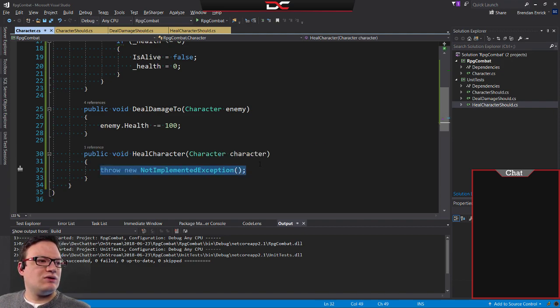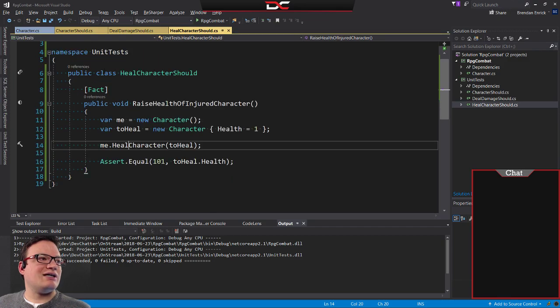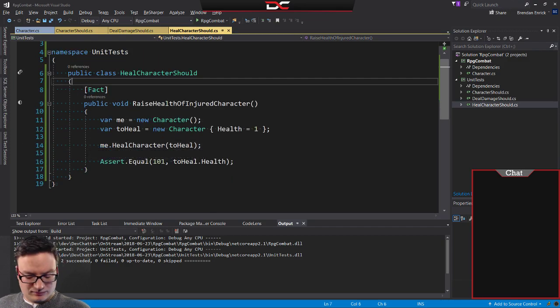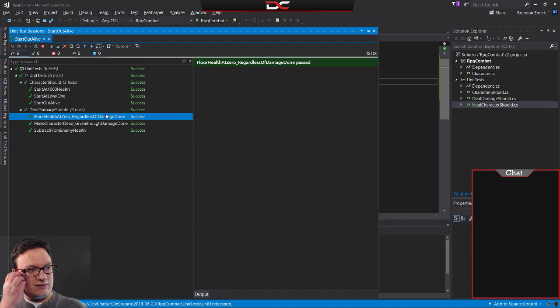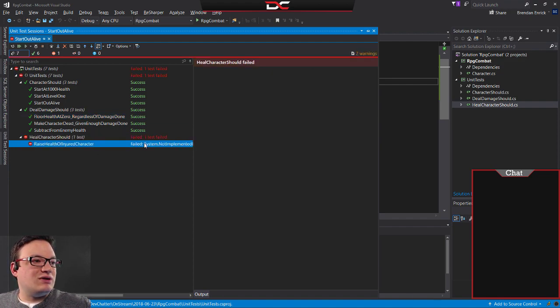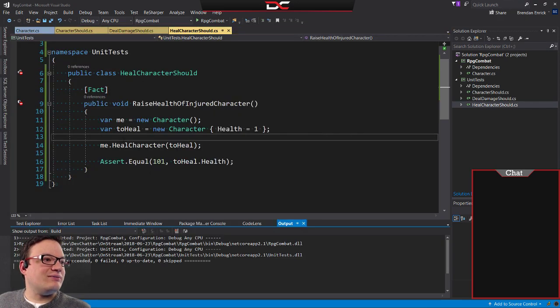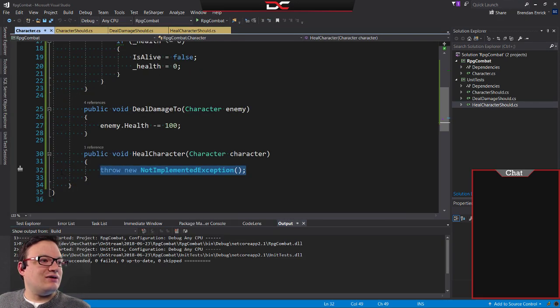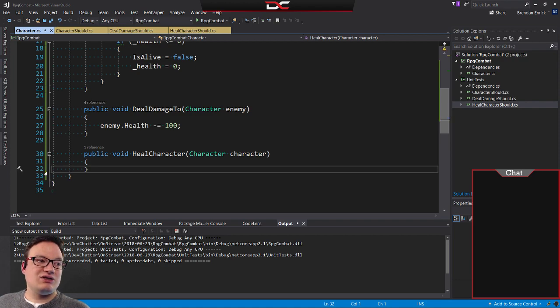So there we go. Let's jump back here, and we're going to run this test now. It should throw a not implemented exception. There we go, not implemented. Okay, great. Let's go back here. Next thing we're going to do is this. I am just going to remove the code, and now I'm going to run the test again.